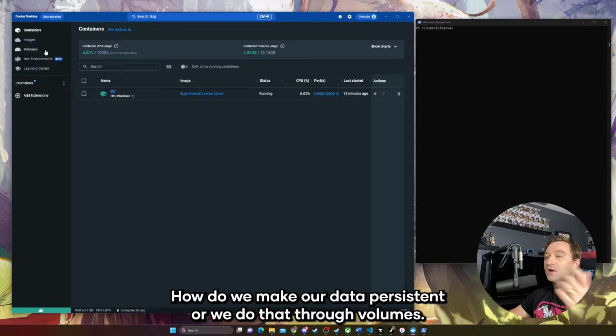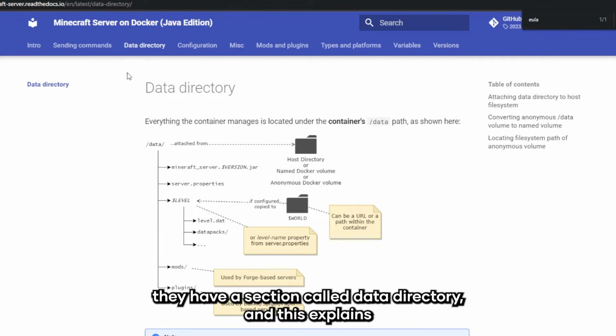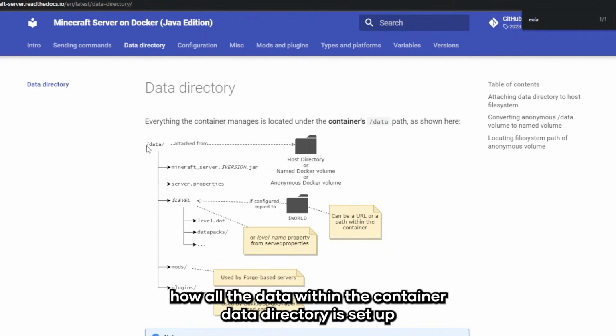Well, we do that through volumes. If we go to the documentation page for this Docker container, they have a section called data directory, and this explains how all the data within the container data directory is set up.